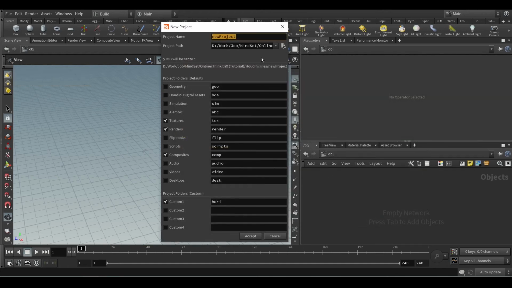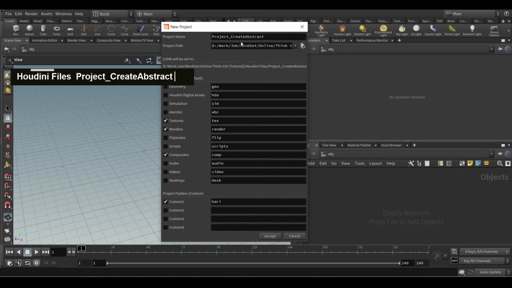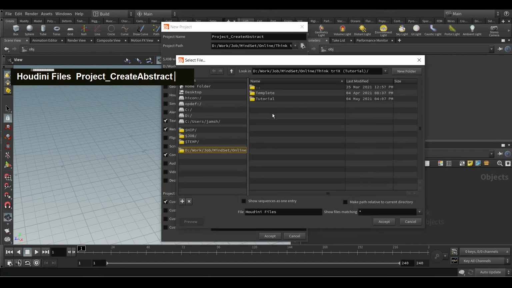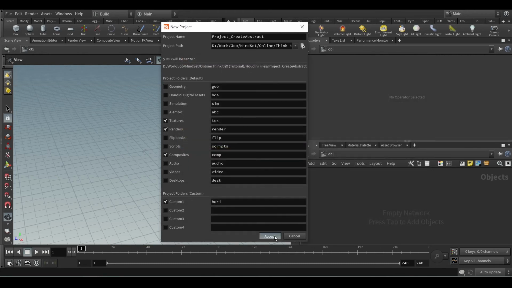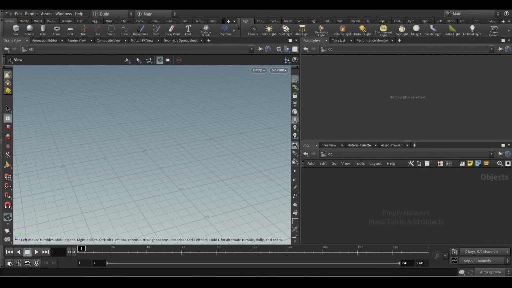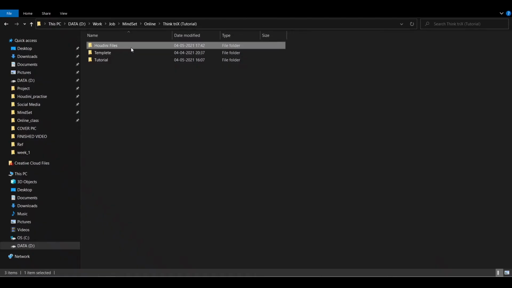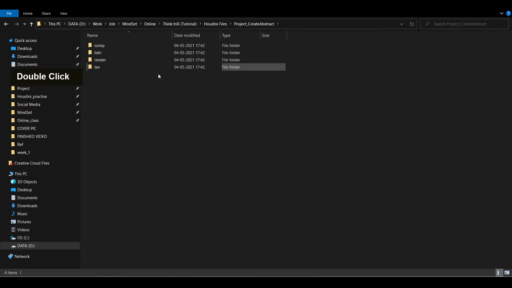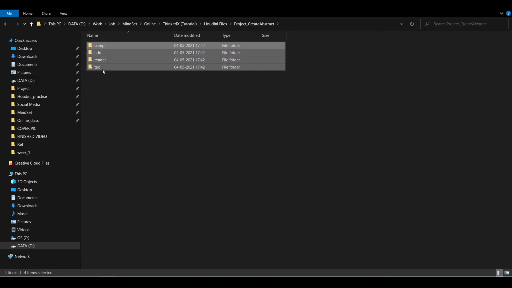Then I can choose a name so that all of this is under one folder. I give a name, project create abstract, to the directory, which will be under HoudiniFile. So I click OK, and if I go to that folder, you see you have a HoudiniFile, and inside you have project create abstract, and whatever I ticked, I have that.